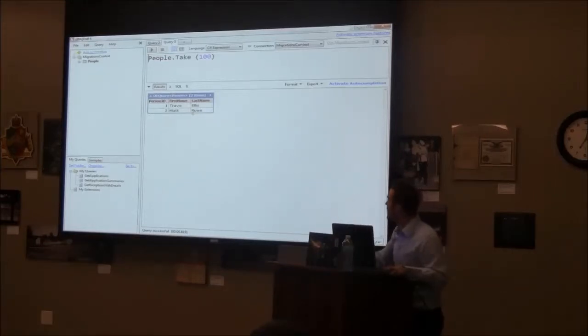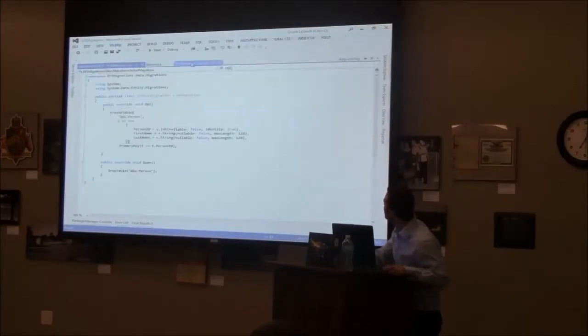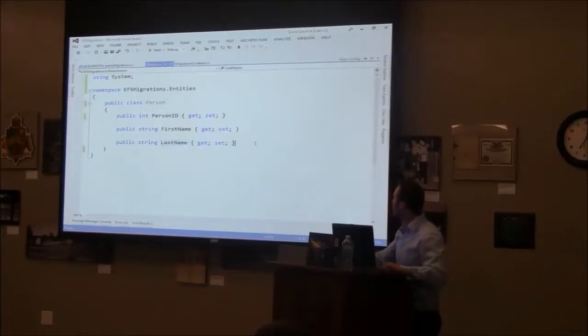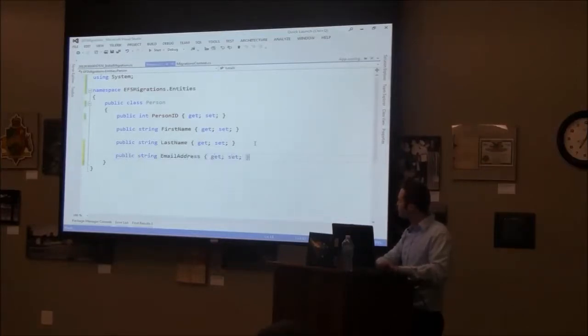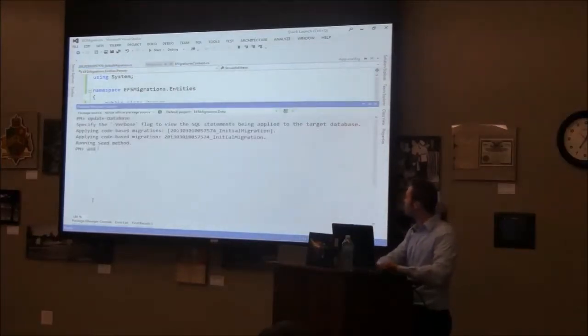So now let's say I want to add a new column to this table. Let's call it email. Email address is a good example. So go back to my person entity. I will add a new property, string EmailAddress. All right, so add that, and let's see here. Add a new migration. So add-migration AddEmailToPerson.